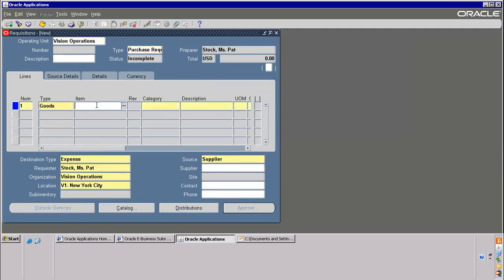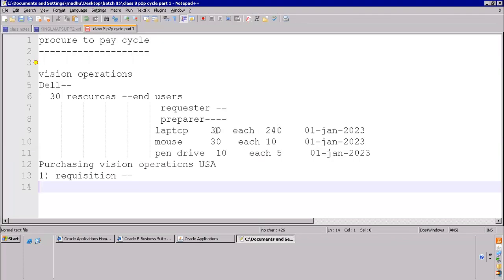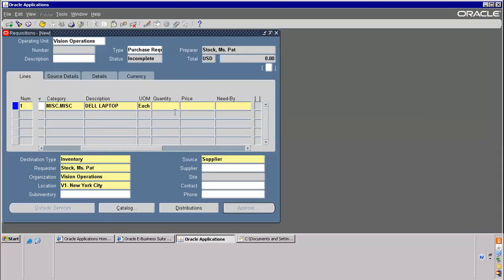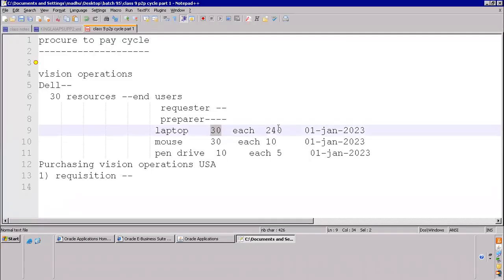Now this item we have to take from a list here. If it is not available in this list, we may need to create it. Whatever the list here, 30 I'm entering. Your price.